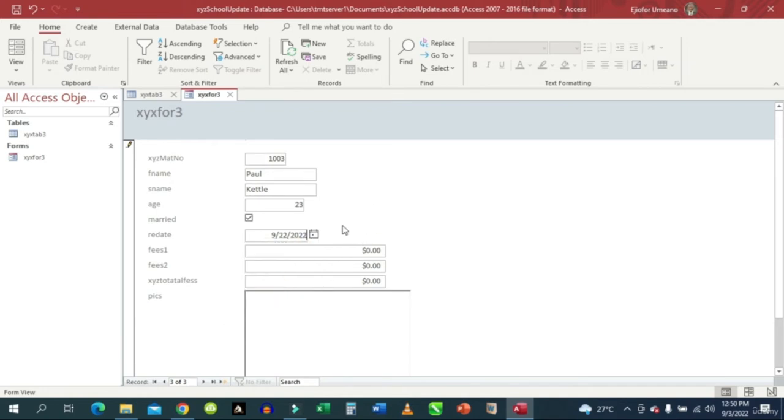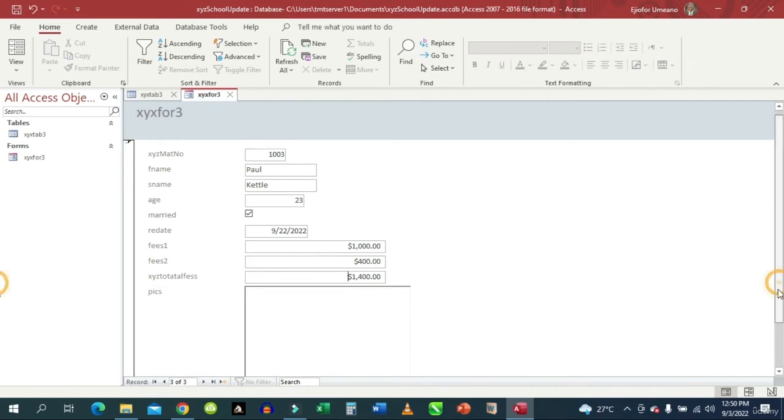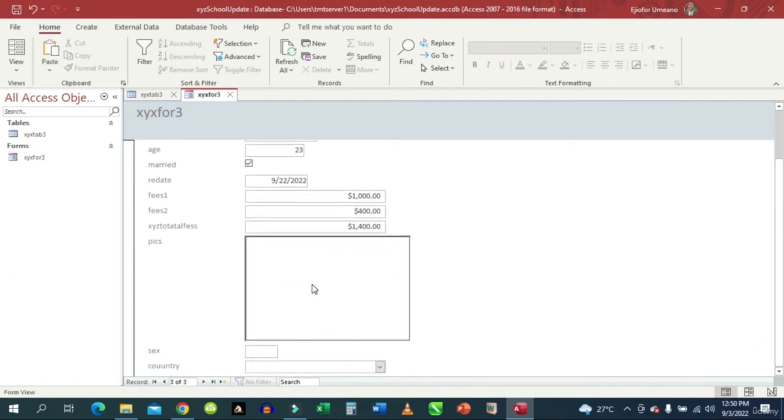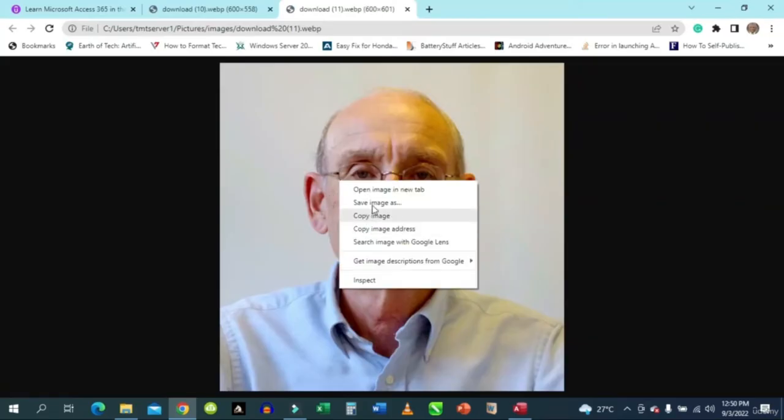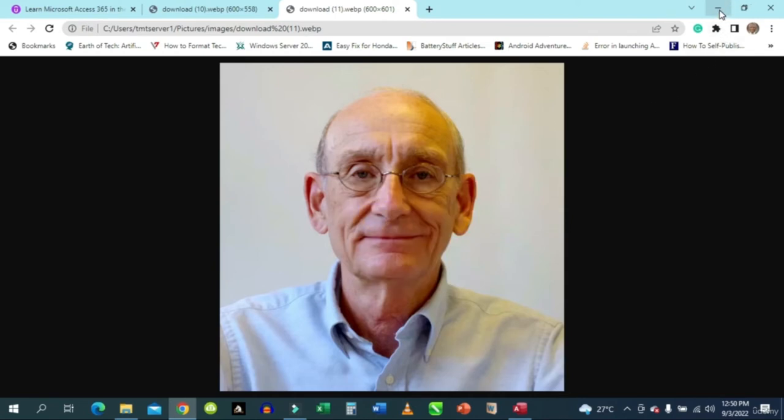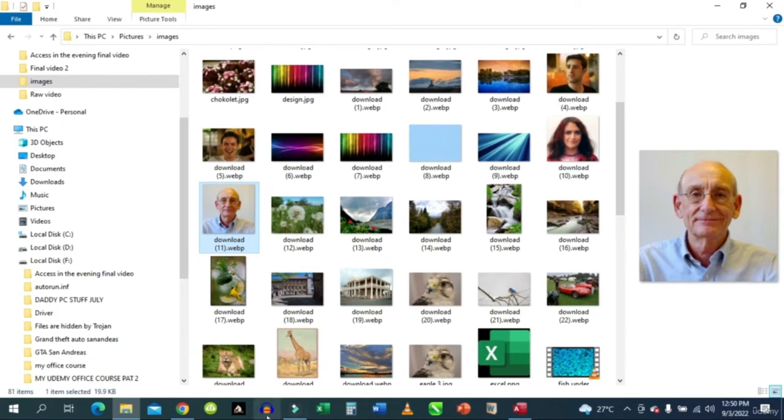Okay. First fee, this person paid 1,000. Remember, you can use a calculated field to say what the balance will be. It's just this plus this minus the total. So paid 4,000 or 400. So the total fee will appear here. So the picture now we want to attach, and we have to use our method. We call up the image, right click, copy image, and we can just go and paste it. Life is easy. So we go to our database and paste.